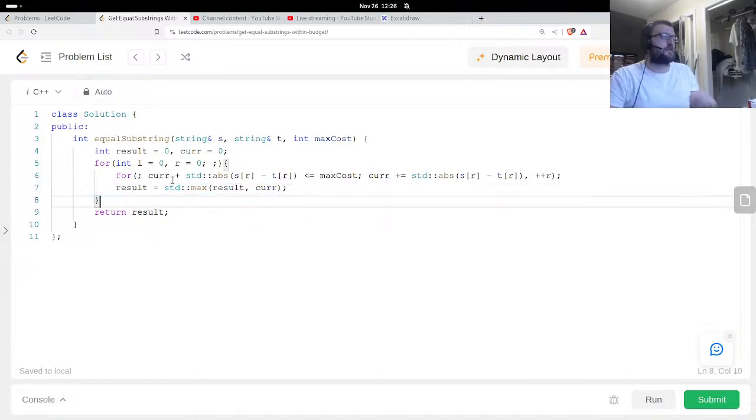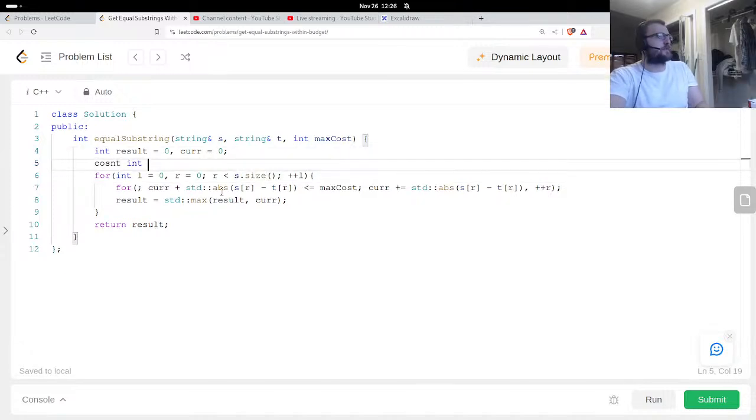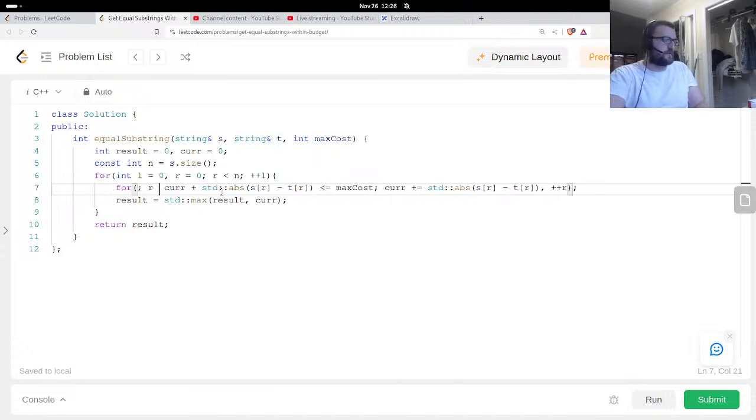Like the first, yeah. So what's supposed to happen is I'm going to increment L, but I'm also going to remove. R is less than S dot size, right? We'll do R is less than N. This is also R is less than N too here. What's going to happen is on the next iteration, I should say current and decrement by this difference.